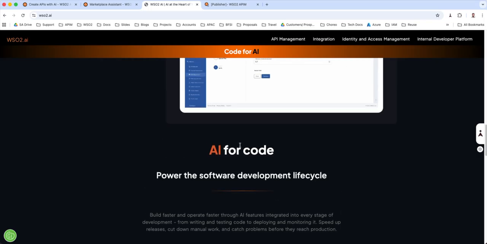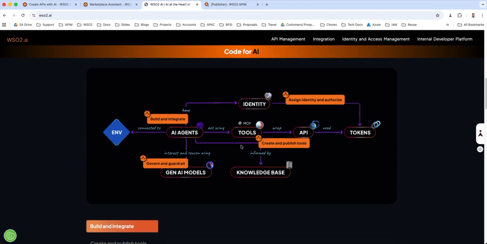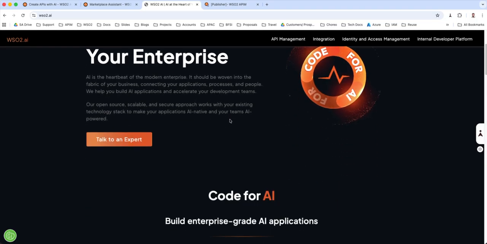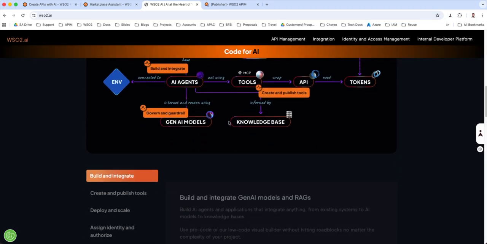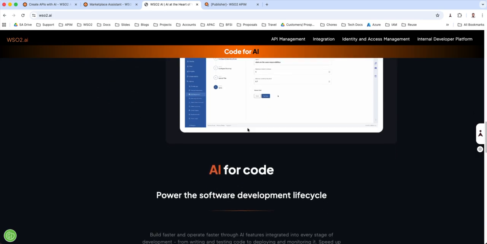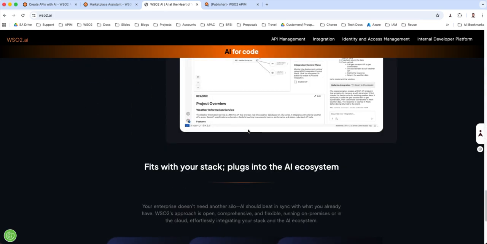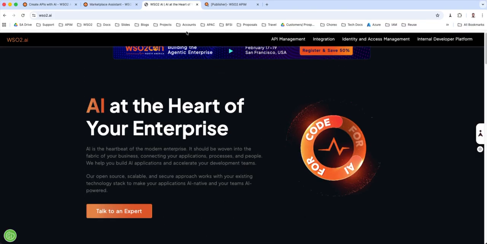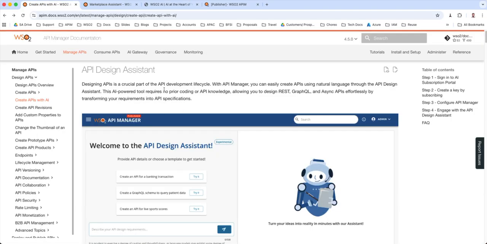WSO2 is heavily investing in the area of AI. So I encourage you to go through this page, understand the existing work we have done and what kind of work we are doing at the moment, and what to expect in the future. So this is where to get started if you're interested, right? So let's move on to the topic we are going to discuss today.